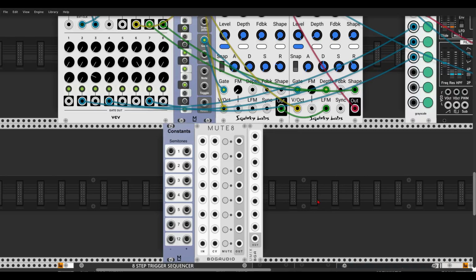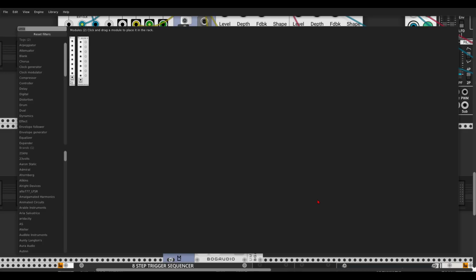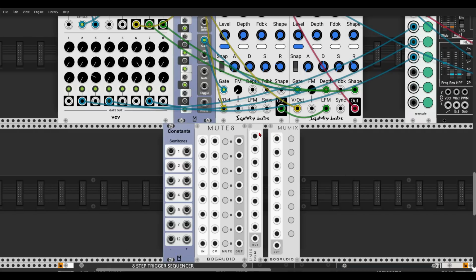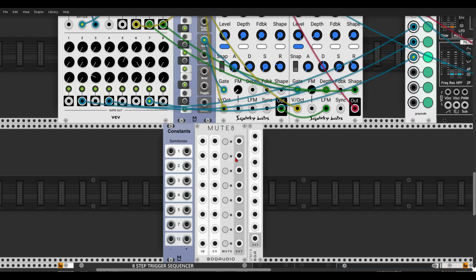Now there's another module to combine both Mute 8 and umix. It's called MuMix. So it will also combine or mix the voltages, and we can also mute and unmute the different steps or the different channels. I chose to go with the Mute 8 because it has also CV inputs, but you can use also MuMix instead of the Mute 8 and umix combination if you wish. I will now use this combination.